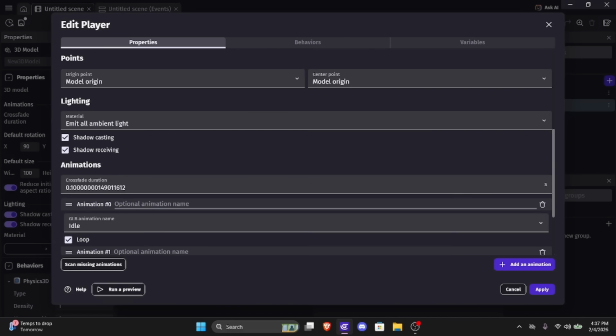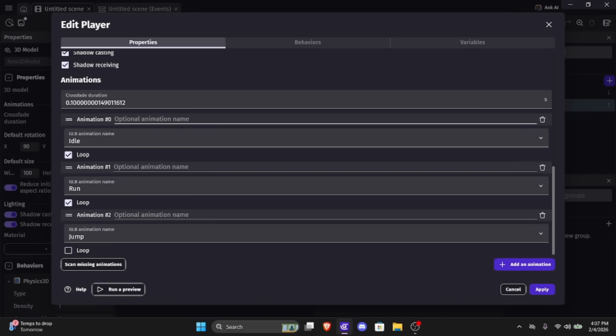But that's not referencing these right here. It's referencing the animation name that says optional animation name. That's what it's referencing. So in order for this behavior to work, we have to name the animation. It cannot be unnamed or it will not work.